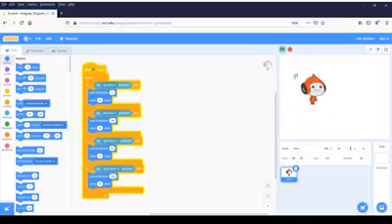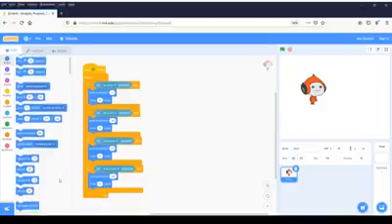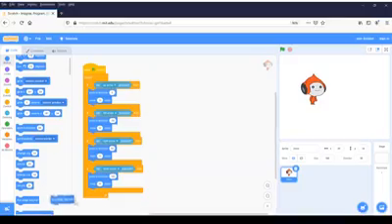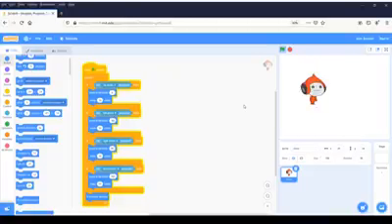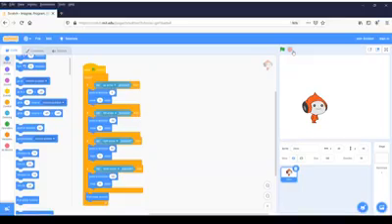I forgot one thing that I want us to add. I want us to add if on edge bounce. So that is motion, and we're going to put it underneath our last if then, but we still want it to be within our forever loop. So now, there. So he can't go off screen. So he's going to bounce back. Very good.